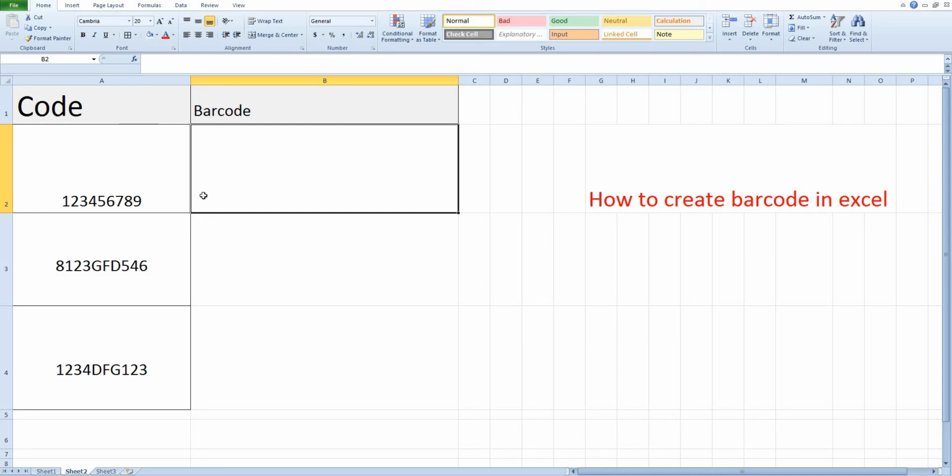To make sure the data conversion from a code to the barcode runs smoothly, we will need to add brackets to the existing code, but we need to code this in a special way. Equals sign, quotation, open bracket, again quotation, ampersand, and then select the code that we are converting to barcode, which means B2, and again ampersand, quotation, close bracket, again quotation, enter. This is our background on which the barcode will be based.